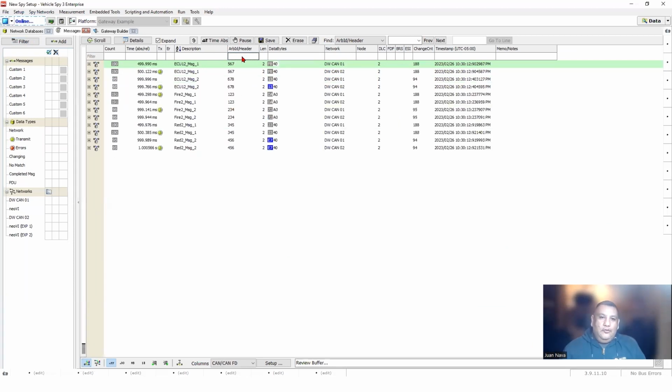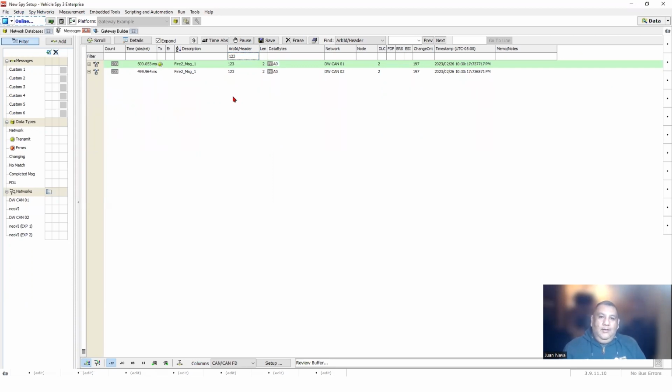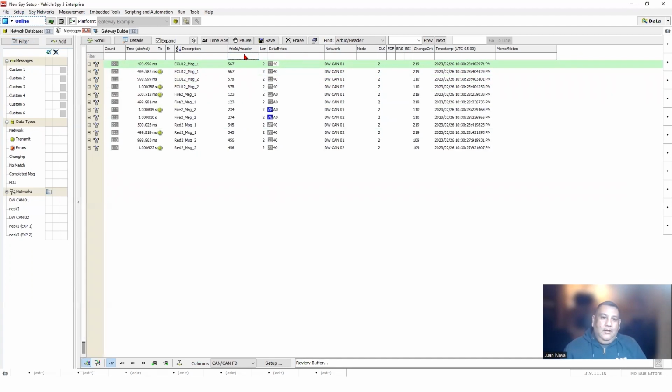Now if I get rid of the filter, I can see all the messages, and I can go to the individual ones if I want to. So I can click that one and type in 1, 2, 3, and we can see the original starts off with Fire 2, which is DW CAN 2, and now it's being gated over to DW CAN 1. So now we can see that this is going properly. We're not seeing any red dots, meaning there are no bus errors. So this is looking really good right now.